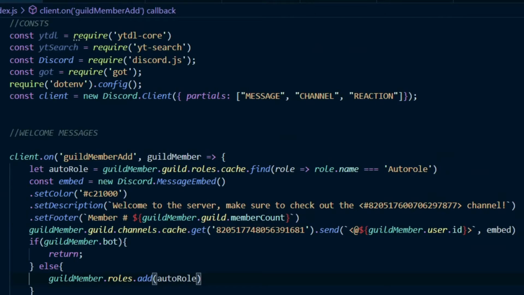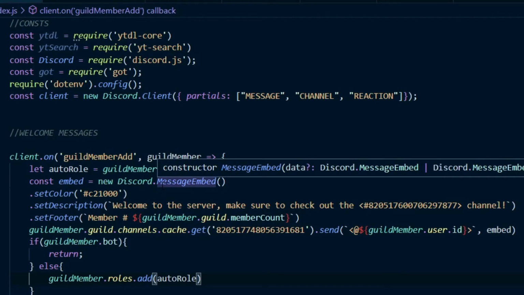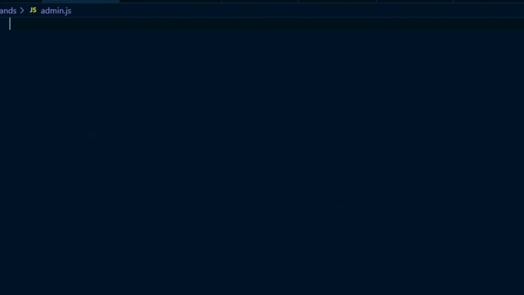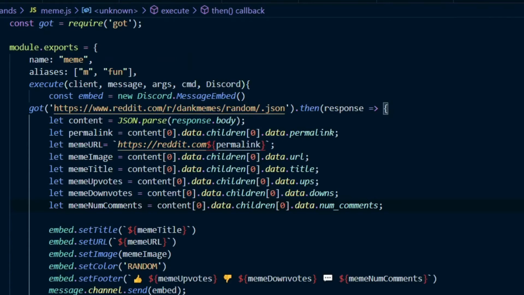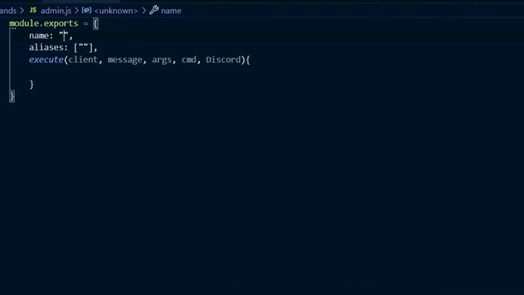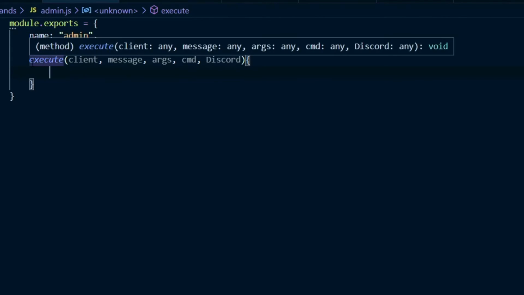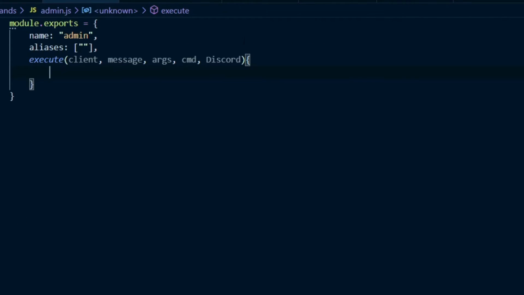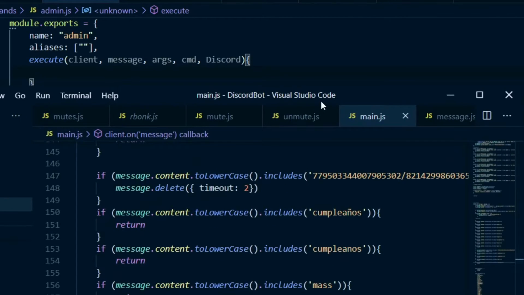So let's say you have just an admin only command. Let's just say admin.js. So we're just going to go ahead, take our module.exports, and paste it in there, and we're just going to call this admin just for the purpose of this video. And here we have that. That is perfect, exactly what we want. Let me just quickly get my bot here.